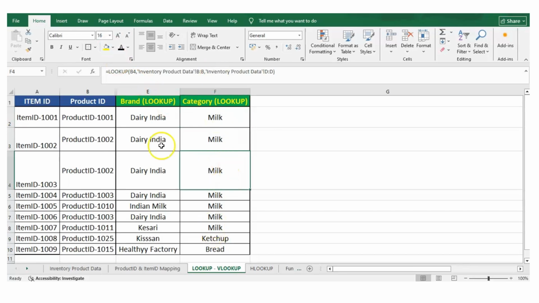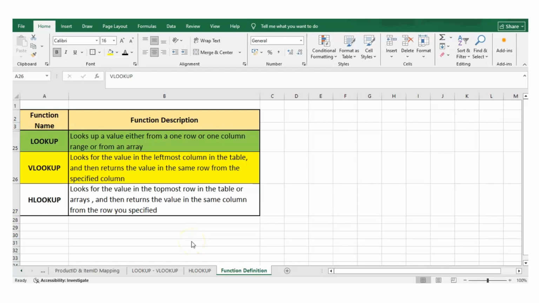And we are now able to fetch details such as product ID, brand and category for any given item ID using the lookup function. Now let us move to our next function, which is VLOOKUP. It is one of the most used functions in Excel. Before we move ahead, let us revisit the function description of VLOOKUP.